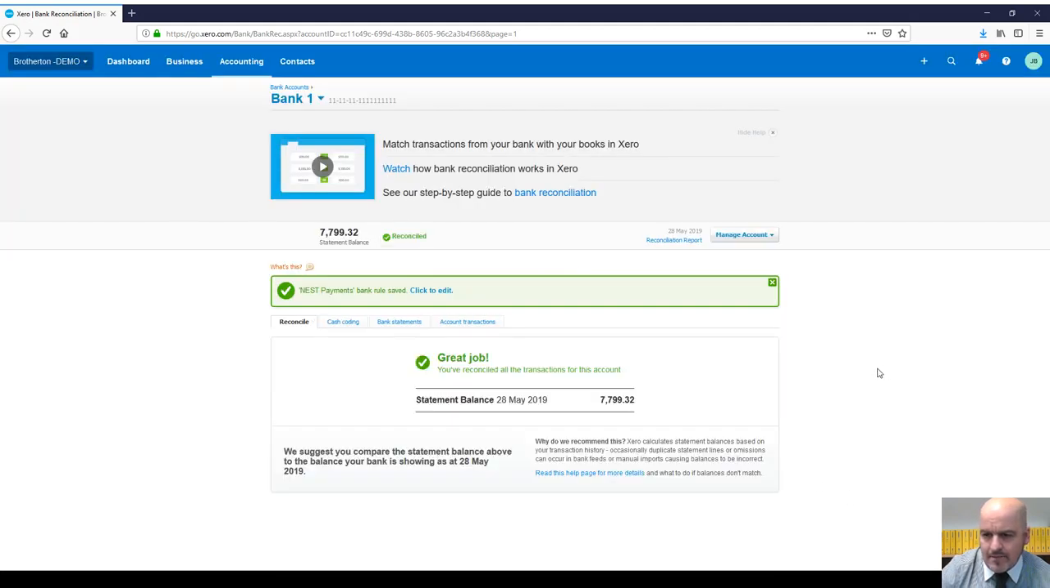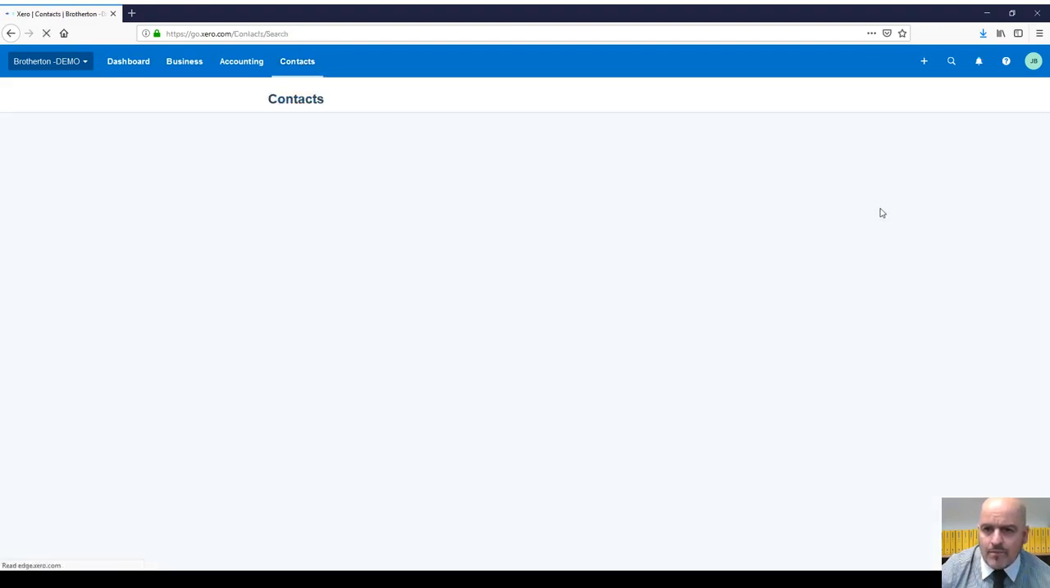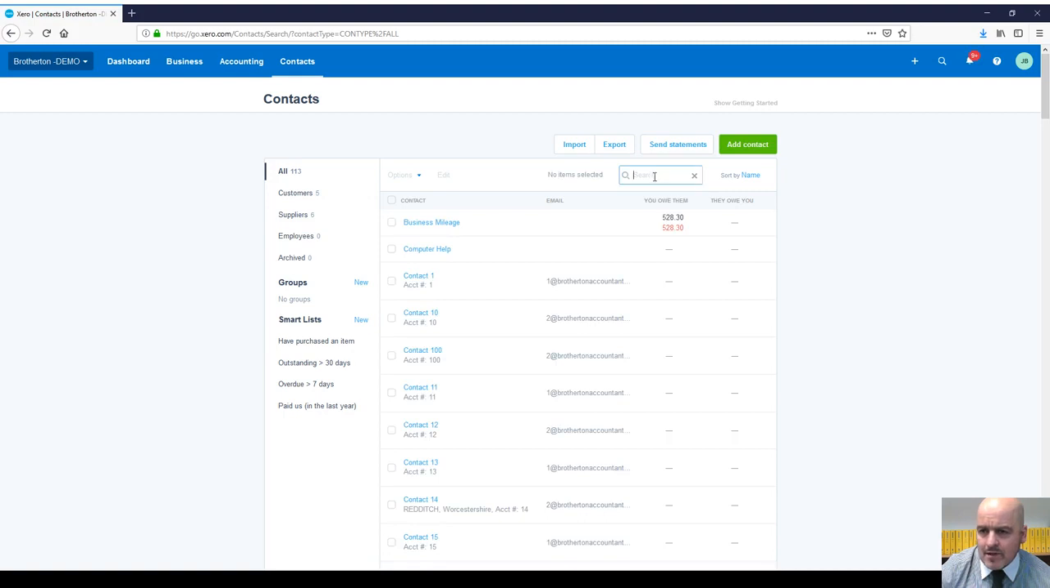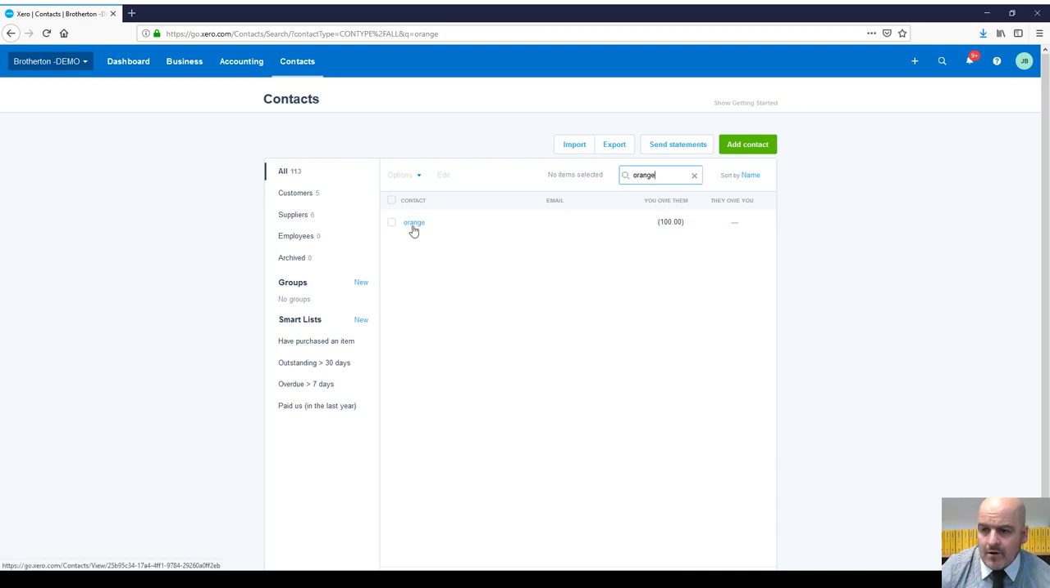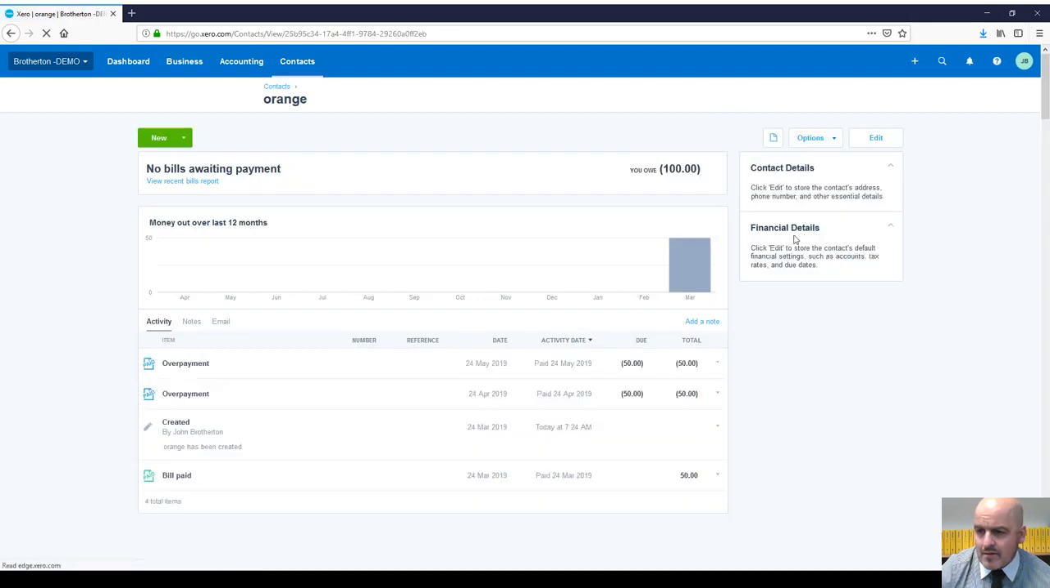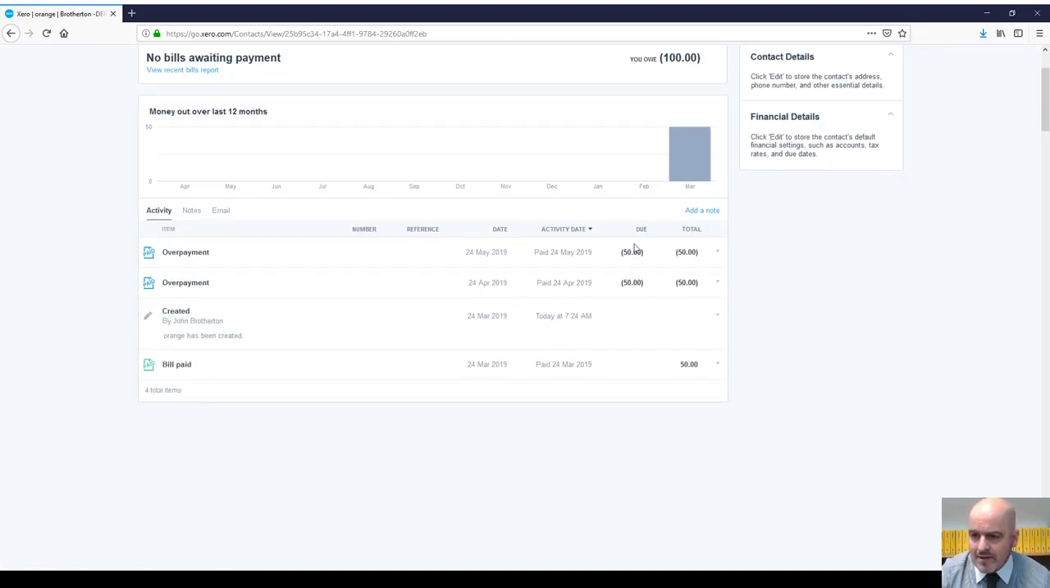Okay, there you go. So we've reconciled our account now. So that's all the transactions dealt with. Now if we go back to our Orange, all contacts, go and search for Orange. We've now got, in brackets, an overpayment. So we can see here, in this column they're still shown as due. So we've got a bill paid that's been allocated, and we've got 2 invoices that are missing. So it's an overpayment and they haven't been allocated yet.